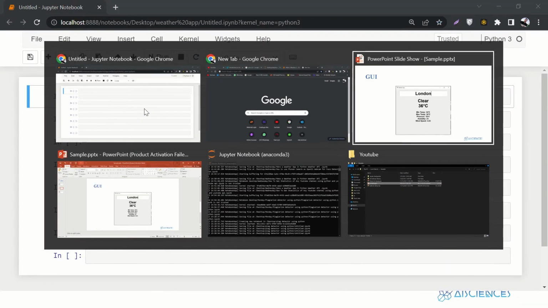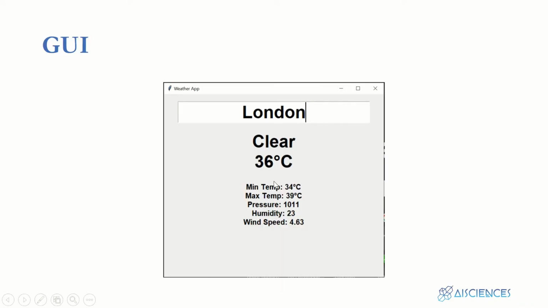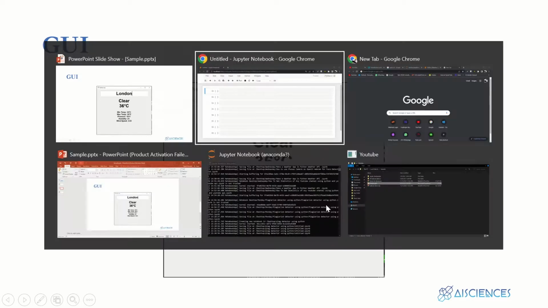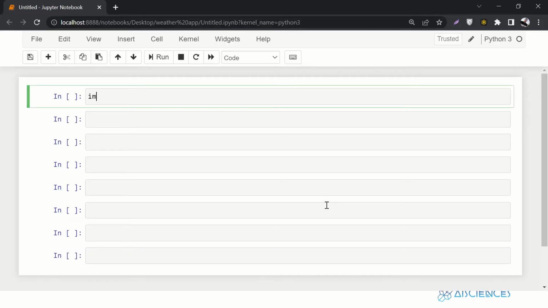Today we are going to learn how to build a very cool weather app. The graphical user interface would look something like this. You'll be able to write the name of a city, and then it will present you the information about the city: what is the condition, what is the temperature, minimum temperature, maximum temperature, pressure, humidity, wind speed, also the sunset time and sunrise time, and a lot of other information as well. So the user interface will look like this, right? Let's go straight into the code and start building the application.